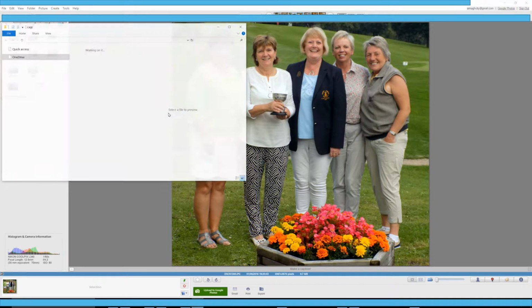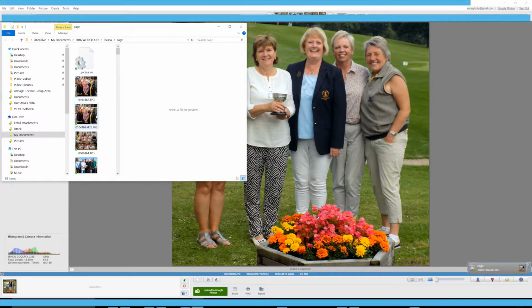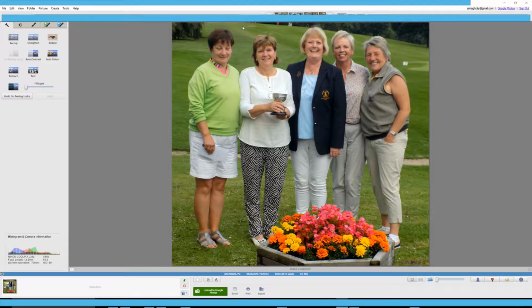Once exported, Picasa will show which folder it has gone into. So again, just remember that. Now it's time to go back to your website and create your new article.